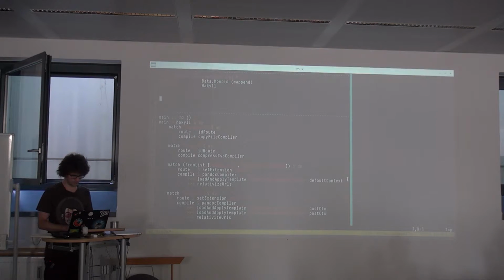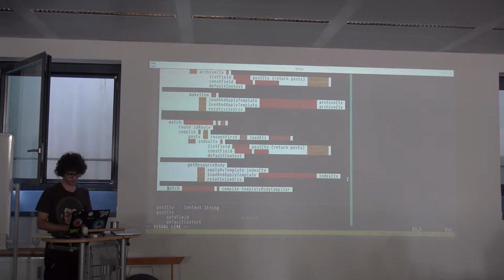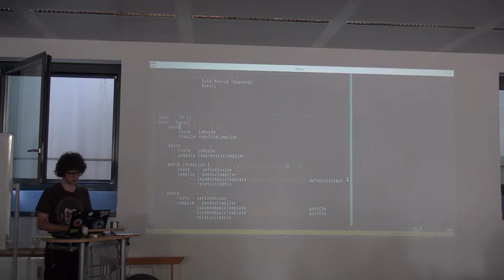And the way we're doing this is, instead of like, this is what we call in Hakyll, the rules, which tells you how your content gets processed. Additionally, you also have a configuration which allows you to tweak some global options. We're going to be using that.